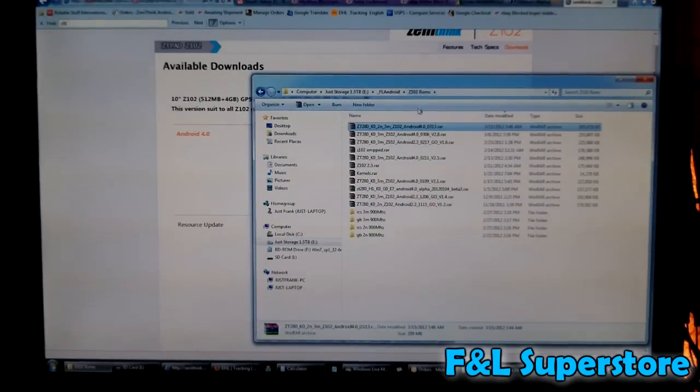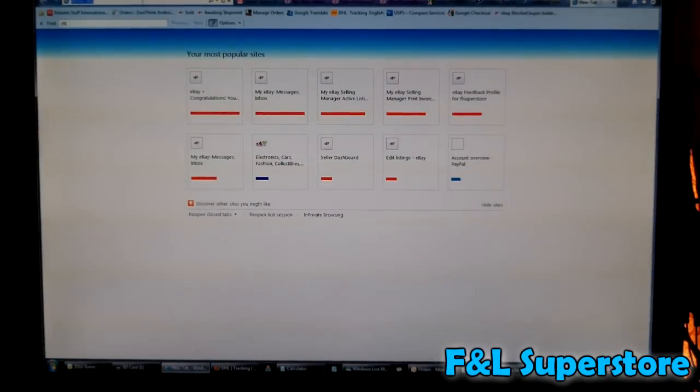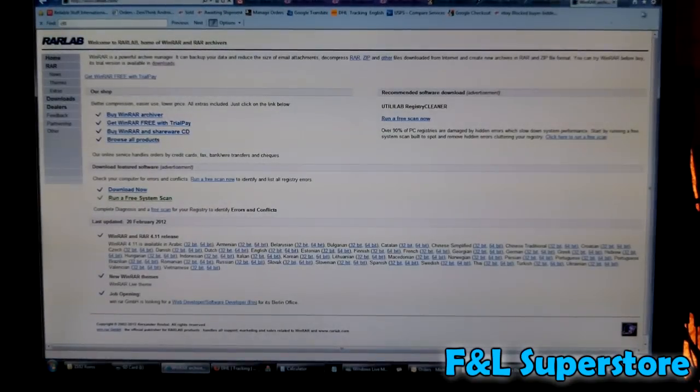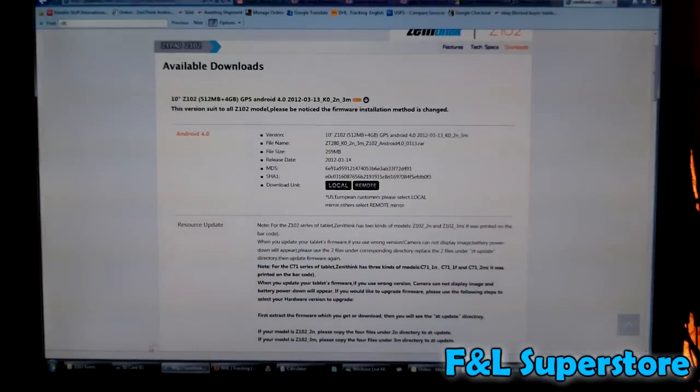As you see, I have a whole directory of Z102 ROMs, and you can see it's a .rar file. What you need is you need something to open that RAR file. So if you don't have WinRAR, you could Google WinRAR, and three down, you'll see WinRAR Archiver. Download that and install it. It does give you a free trial, or you could just go to rarlab.com, install that.